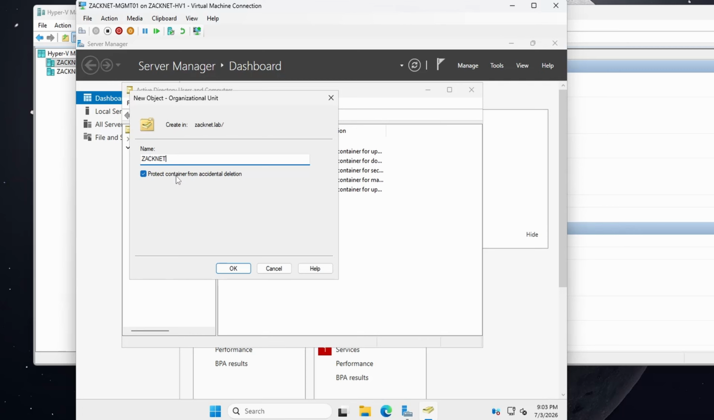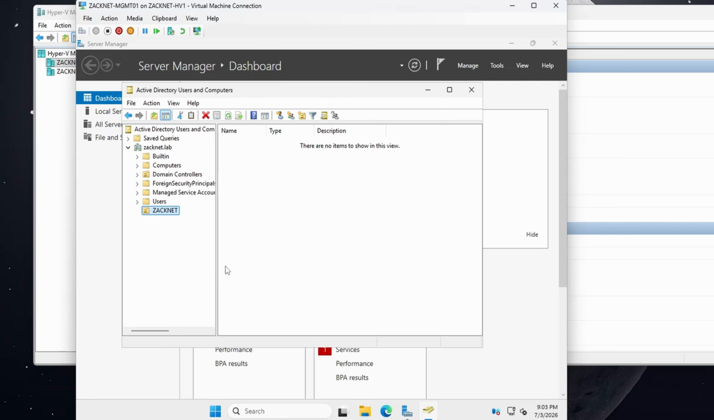Now, you can always click this and it will protect the container from accidental deletion. That's probably the best choice, because we want to make sure that it's protected from accidental deletion. So go ahead and hit OK on this. And we see here that we have an OU. In this OU, we're going to create some trees. So with that being said, we're going to create some more OUs under this.